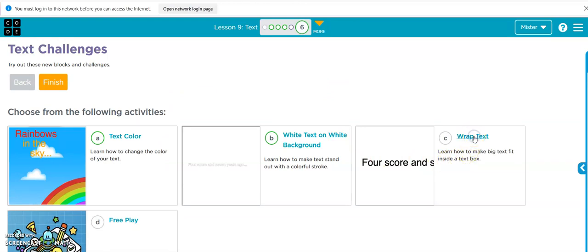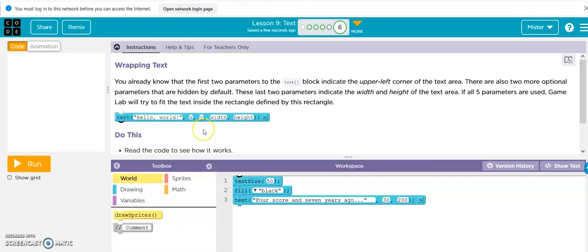Wrap text. You already know that the first two parameters of the text indicate the upper left corner of the text area. There are also two more optional parameters hidden by default. The last two parameters indicate the width and height text area. Okay, so we can make this larger. Let's go 200 by 150 and see what happens.